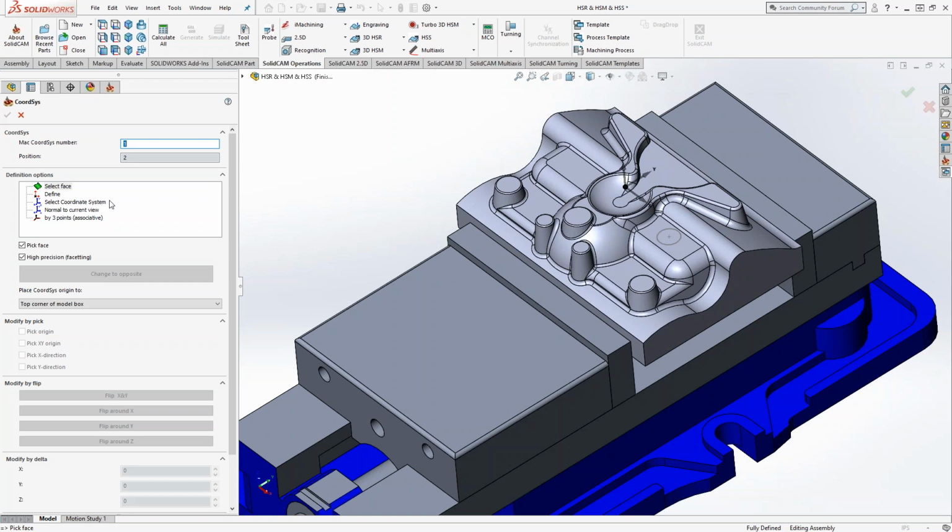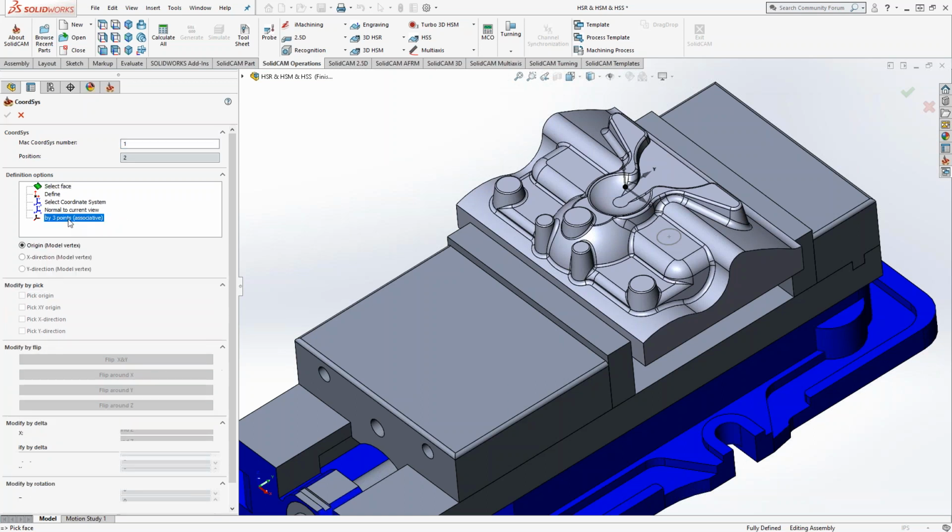But the other ones are more for when you have very simple geometry, or maybe you have a solid but it has no flat faces, no sharp edges. You're still trying to get your origin, your x-axis, and your y-axis. So let's say we start from the bottom here.